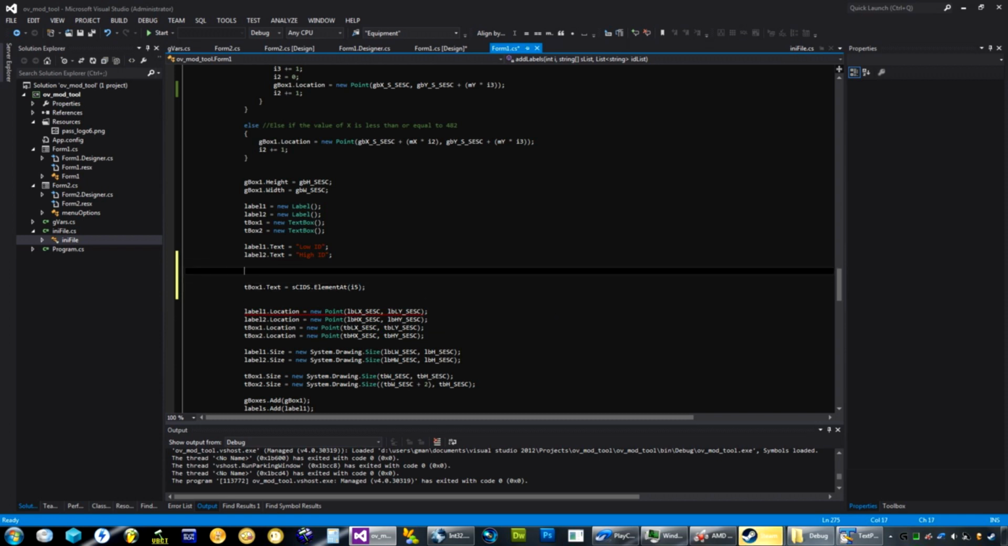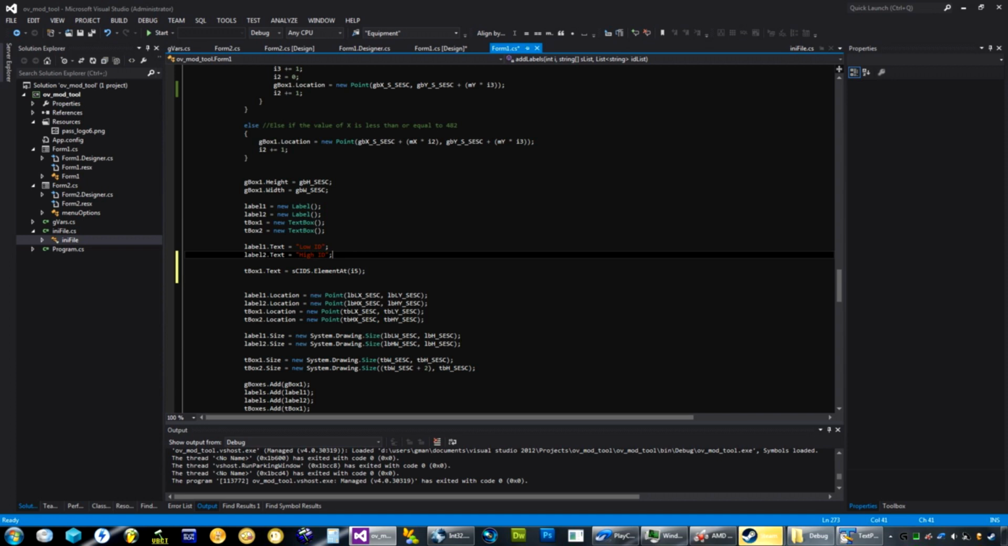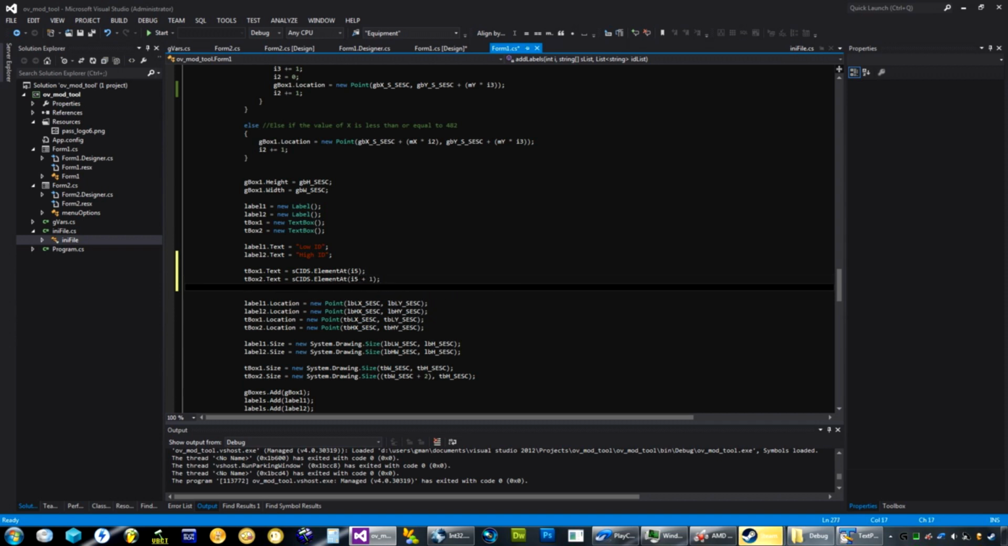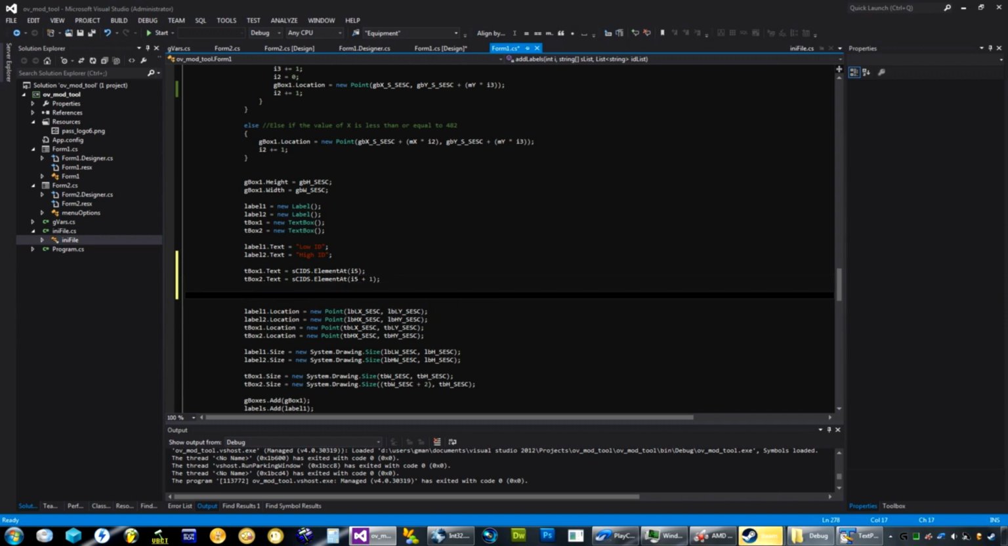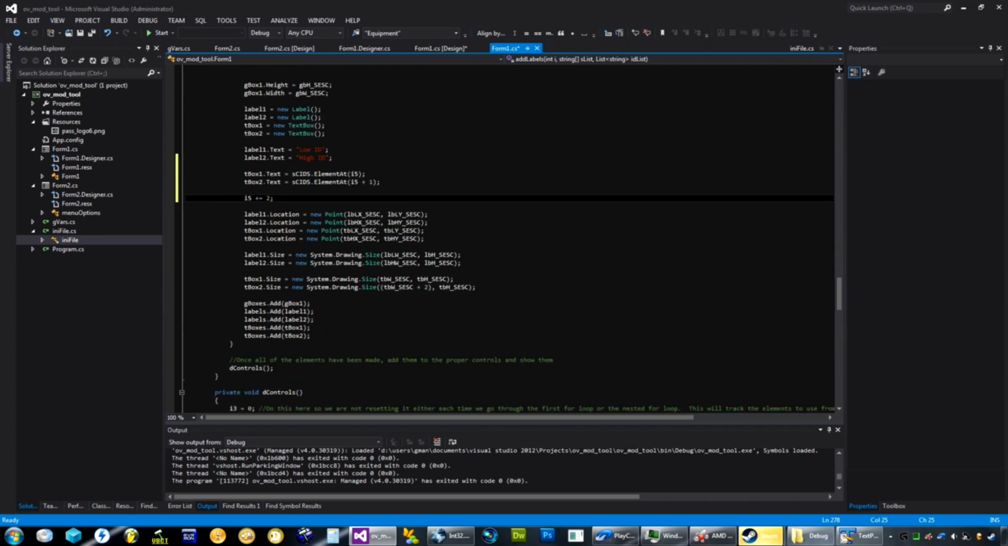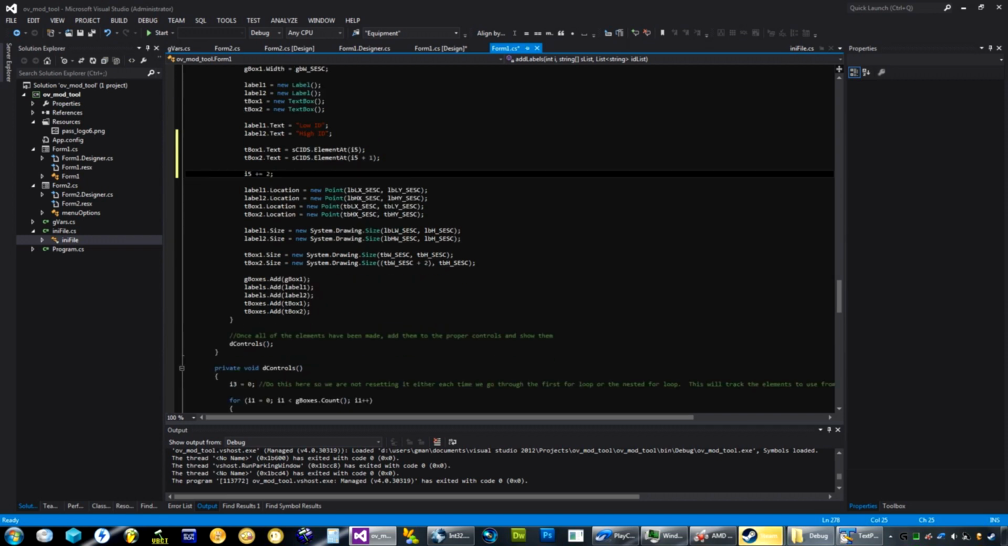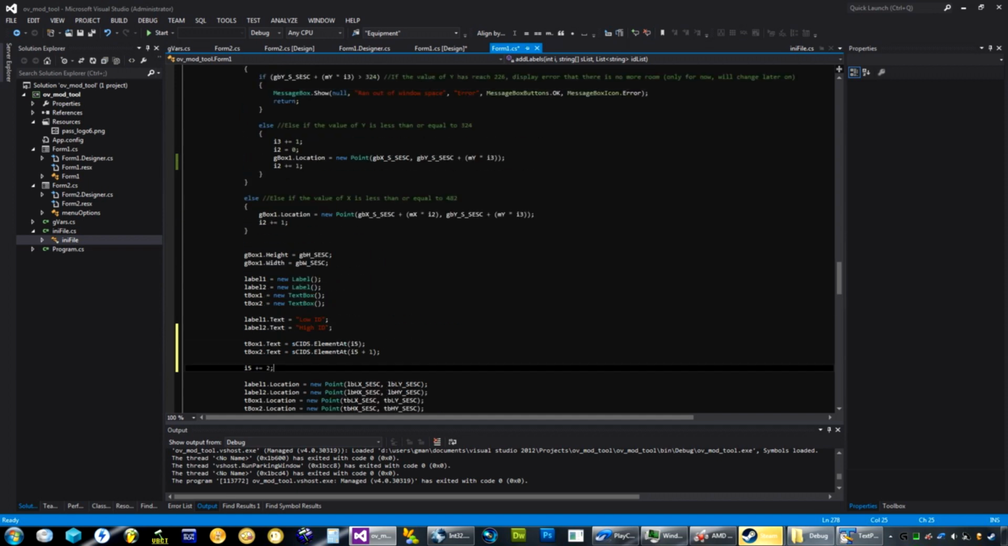Well, of course, we want to go then. No, that'll be after. So 0, and then what we do after that is we say tbox2.text equals scids dot elements at I5 plus 1. Then we add 2 to I5. So it'll be 0, then 1, then 2 and 3, and then 4 and 5. So again, like we do with the thing over there in the actual game. So we have to do that to increment it.